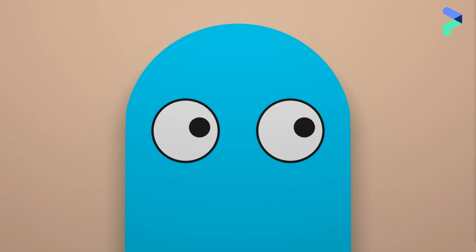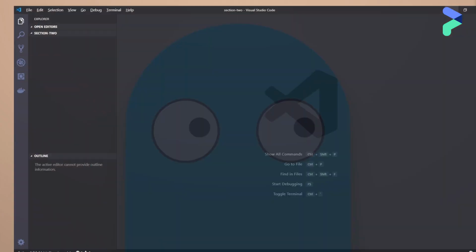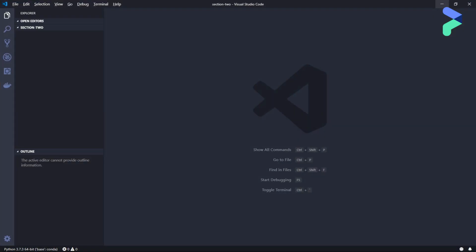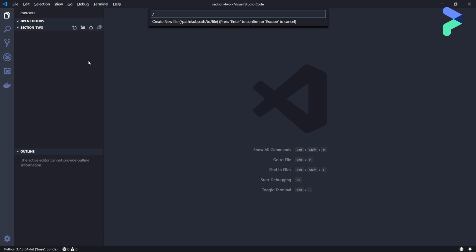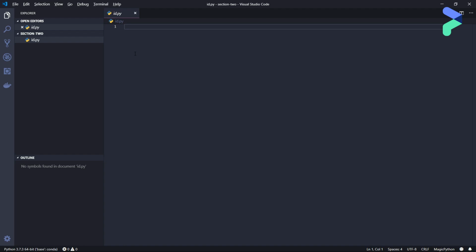But before that, let us open our code editor, which is Visual Studio Code, and in here you have to create a file. So right click on your explorer and create a new file. Name your file something like id.py. Now we can see some examples.